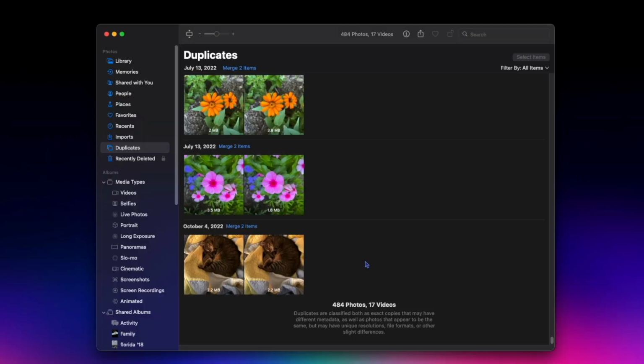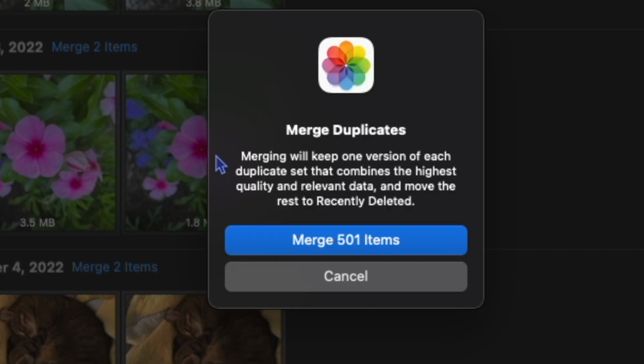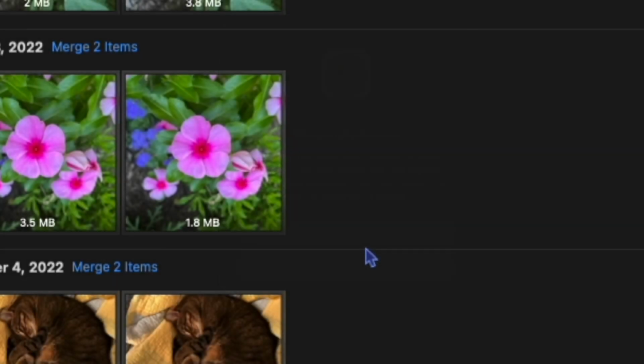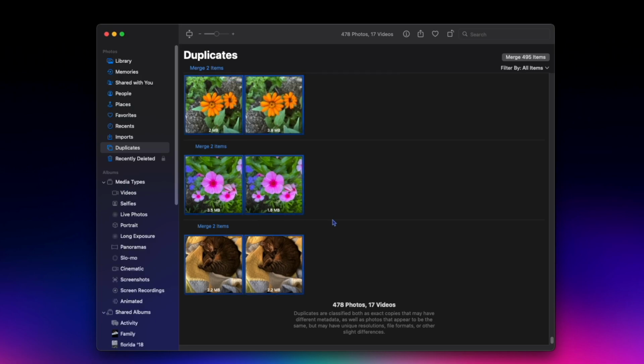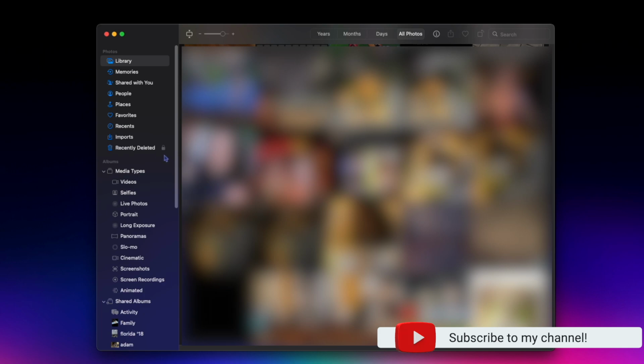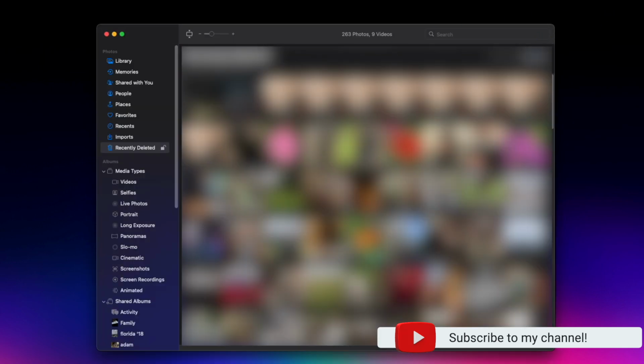I can also hit Command A to select all and then choose to merge. Merging will keep one version of each duplicate set that combines the highest quality and relevant data and move the rest to recently deleted. So I'm going to hit merge. And next I'm going to go to recently deleted and hit delete all.